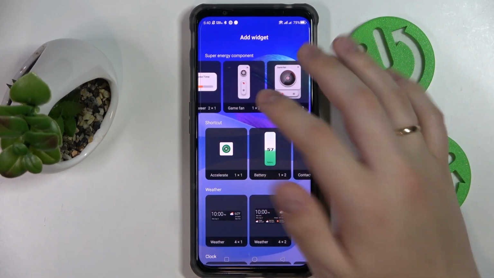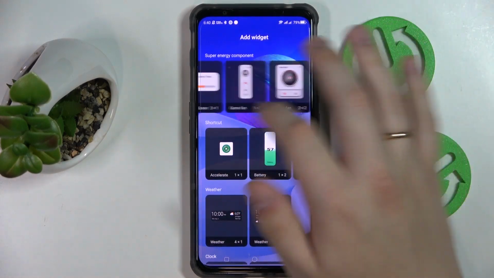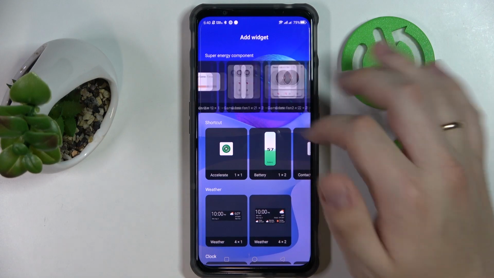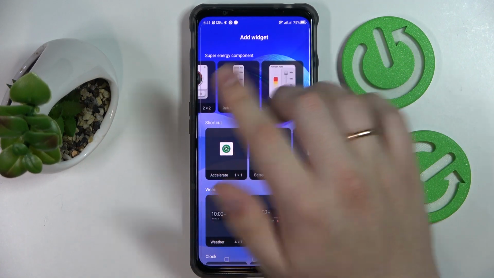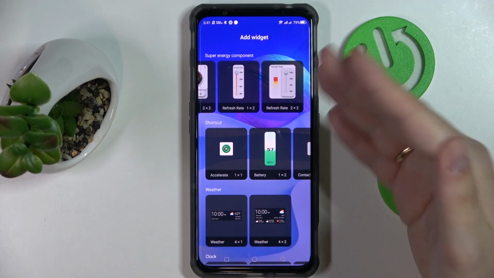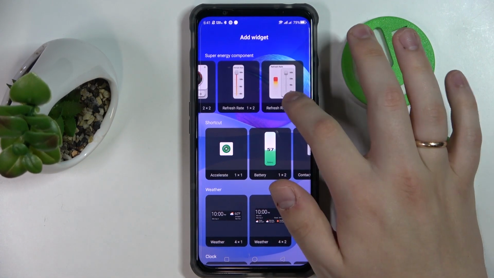So the first widget that we would highly recommend that you add is located at the Super Energy Component widget category. It contains a lot of useful widgets. And here, as you can see, they do provide you with 2 widgets for being able to change the screen refresh rate directly from the home screen. I'll go with this one, for example.